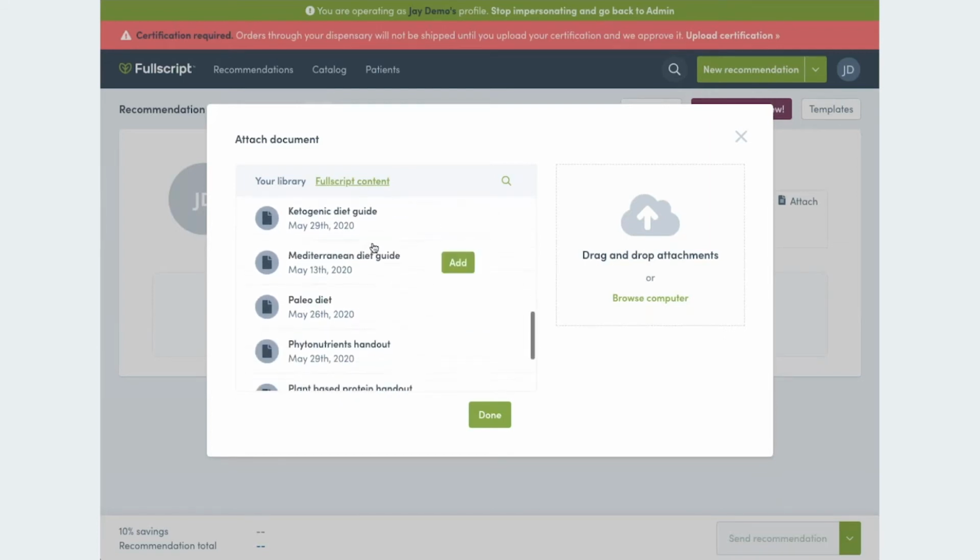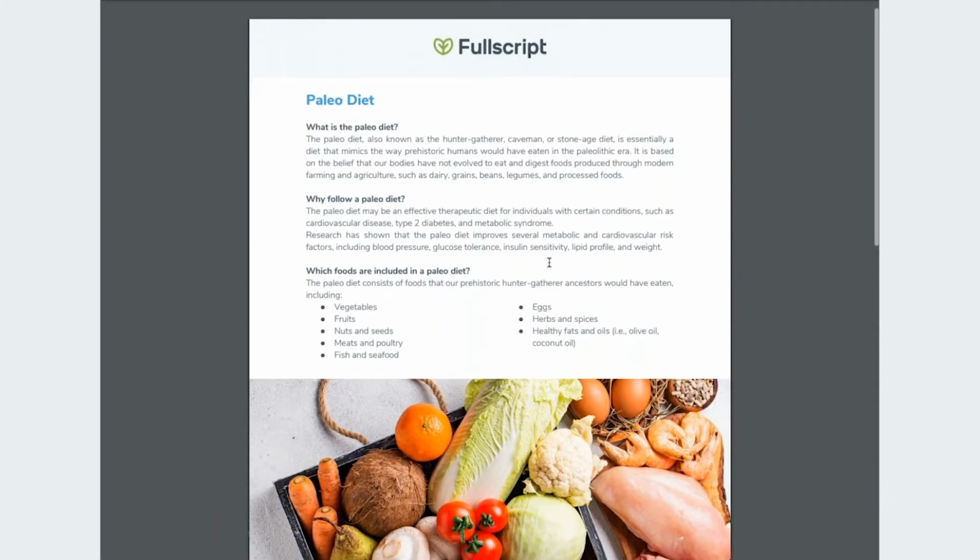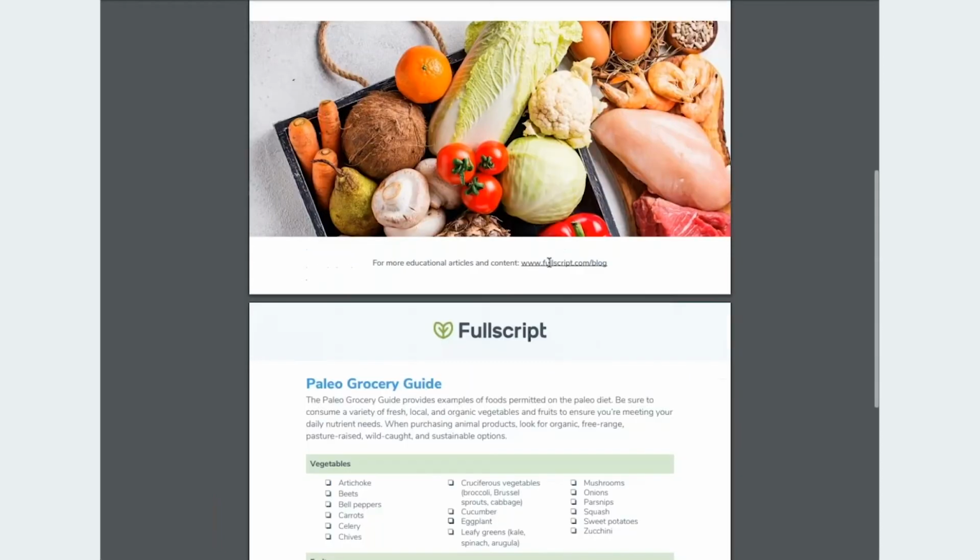You can always just click on them if you want to check them out. Now you'll notice we've got the paleo diet one here. I can just click on that, and that'll pull up all the information on the paleo diet that our medical advisory team has put together. Now you're going to notice that information is very clean looking and very organized. So you can always take a look at these documents and see what it's all about before ever using it. But if you did want to add this to our recommendation, you would simply click add.